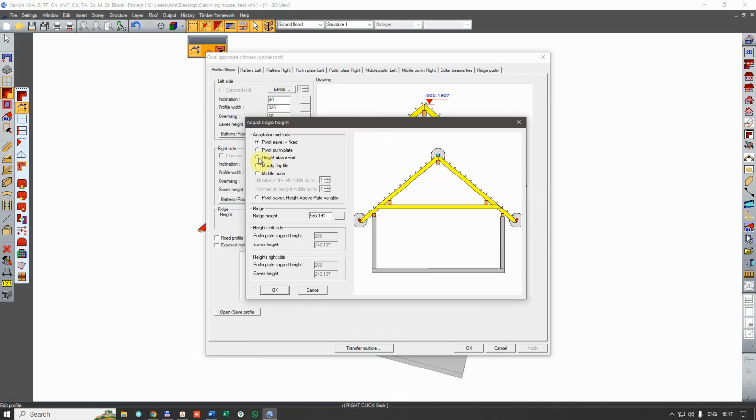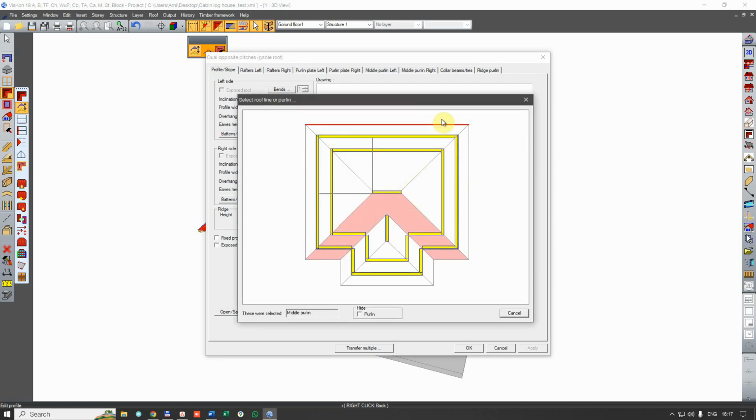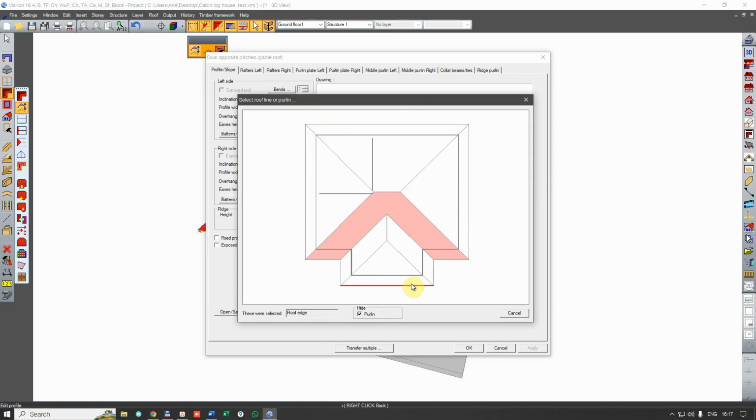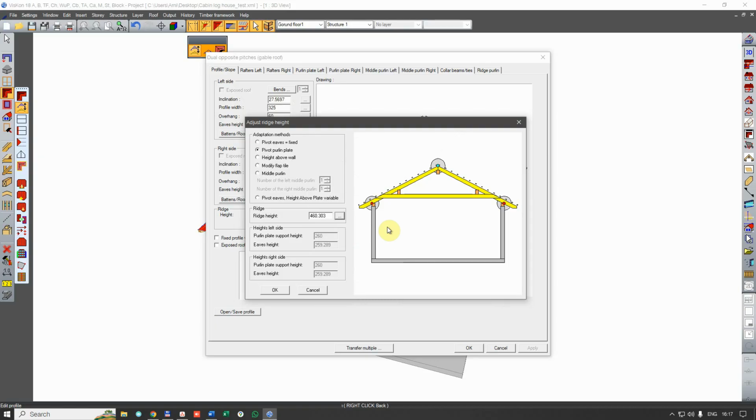Here I will select the purlin plate as a pivot point. And below that, I click on this button again. In the new window, I make the purlins invisible to have a clearer view on the other ridge line. And upon selecting it, the program adapts our ridge to this new level.